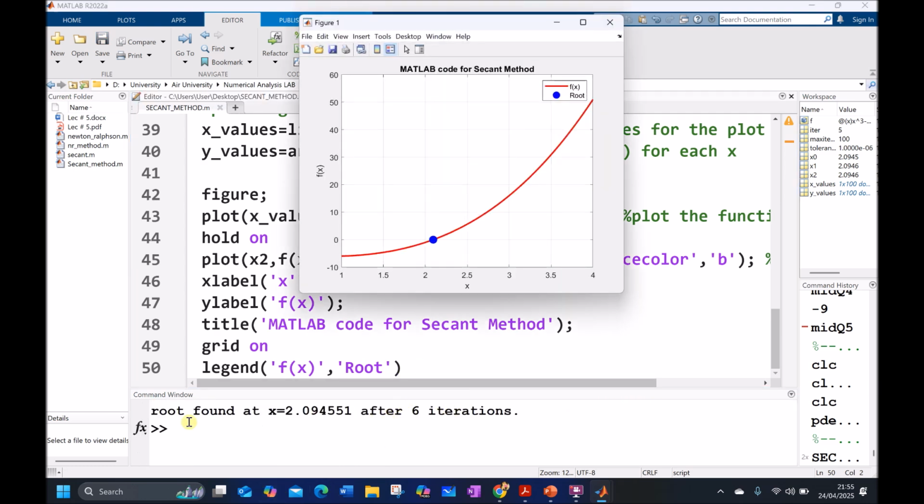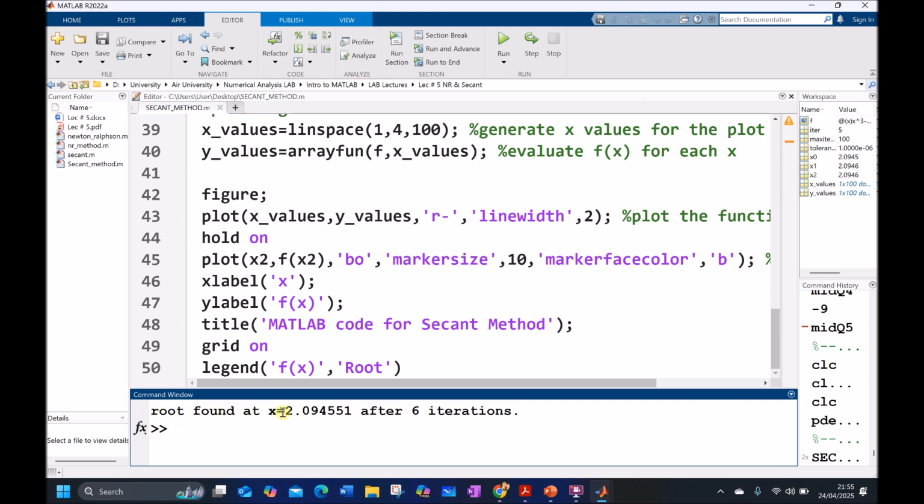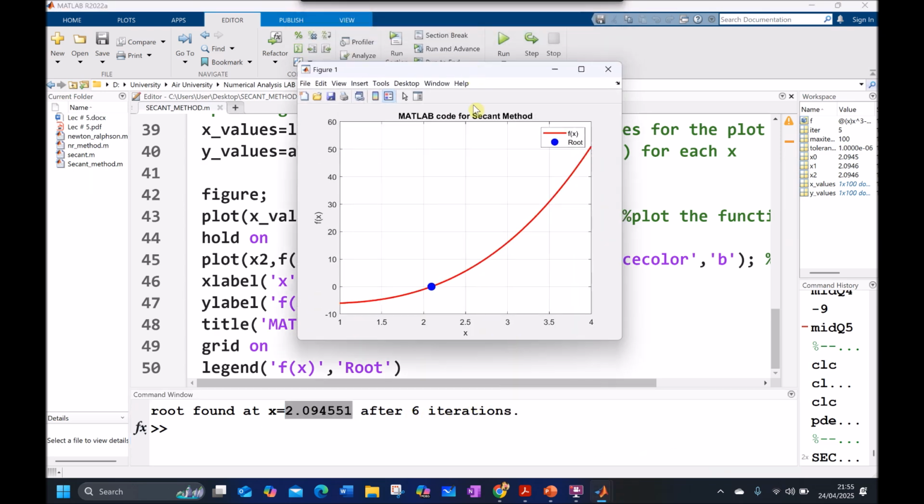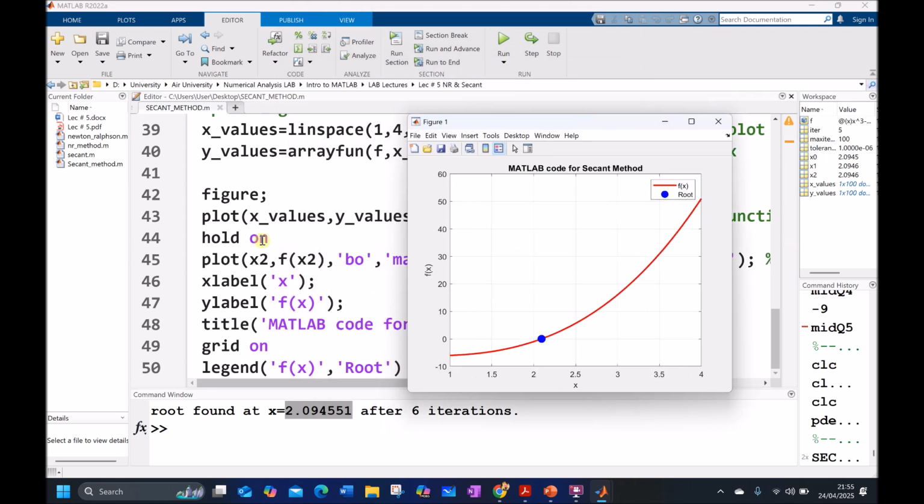Okay, so finally we found our root at x equals 2.094551 after 6 iterations, and this should be our graph of secant method. This red line represents the function, that is our f of x, and this blue dot represents the root that we found by using the secant method.